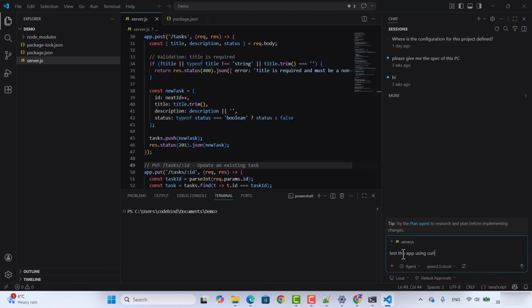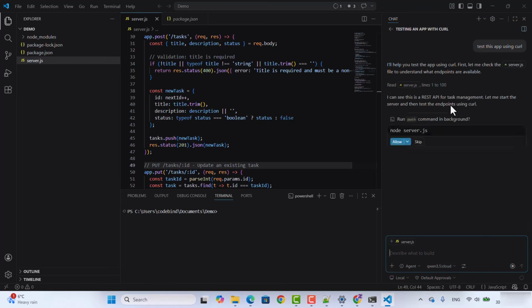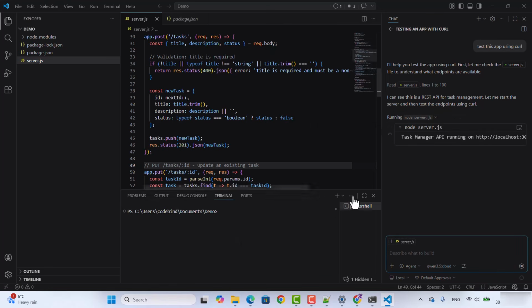So here I'm going to just write test this app using curl, but the model is now the Qwen 3.5 cloud, right? Which is also powered by Ollama. So it says I can see a REST API task management. Yes. So it's going to run this app using this command. I'm going to allow this. It's going to launch this app first of all. And once this app is launched, then it's going to just run the test commands, right?